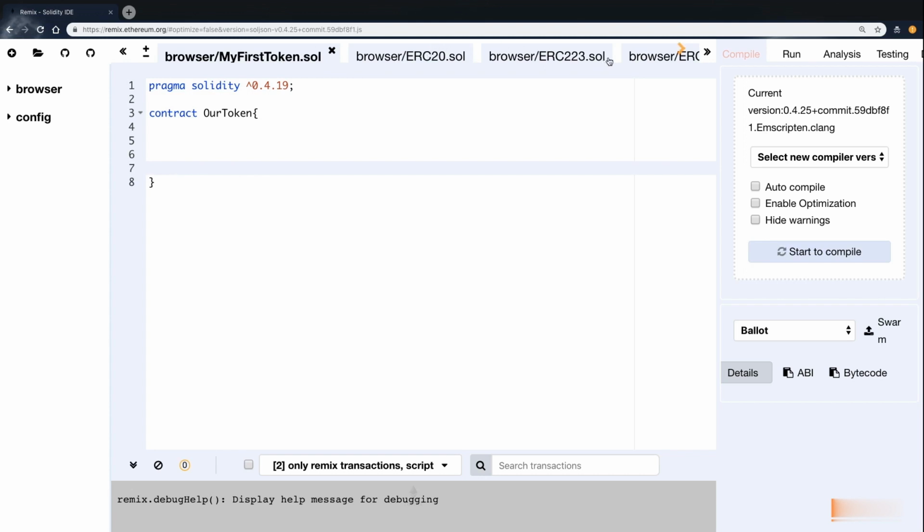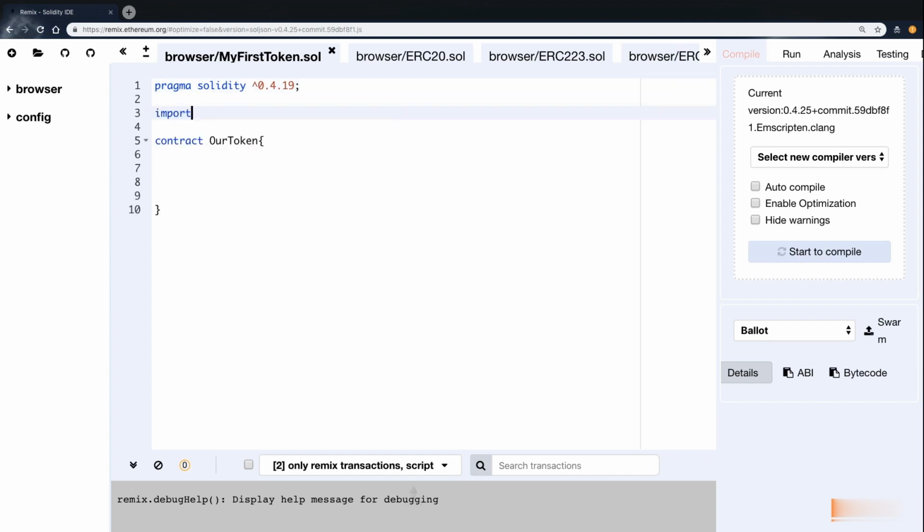We will import all three files and then we'll write our own contract. Our contract mainly has the name of our contract, the symbol, the decimals, and the total supply value. This has to be in the constructor. Firstly, we can import here. Since we have all the files in our browser itself, you don't have to specifically select the path from somewhere else.